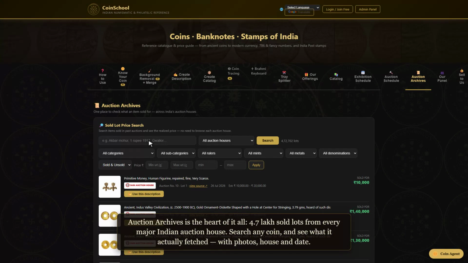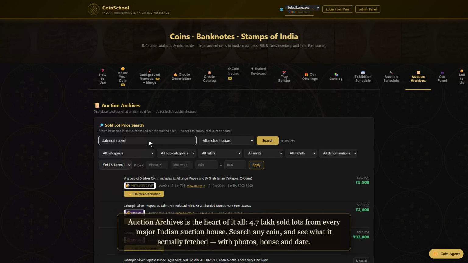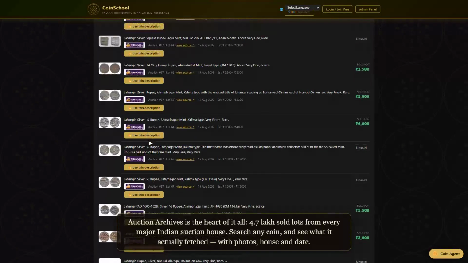Auction archives is the heart of it all. 4.7 lakh sold lots from every major Indian auction house. Search any coin and see what it actually fetched with photos, house and date.